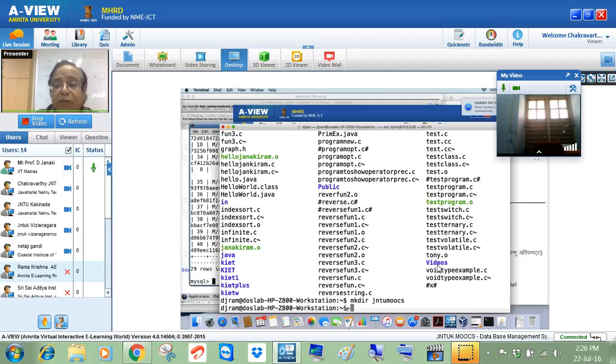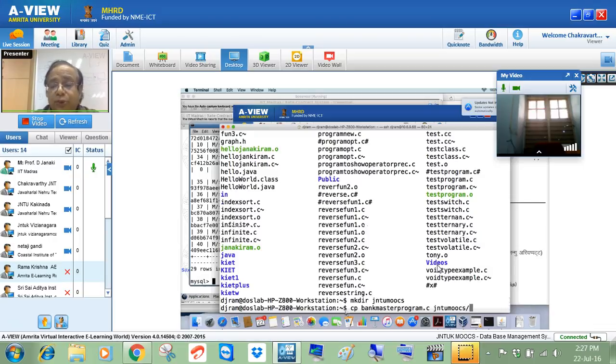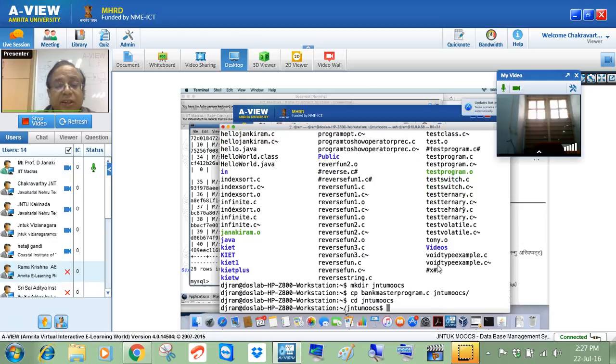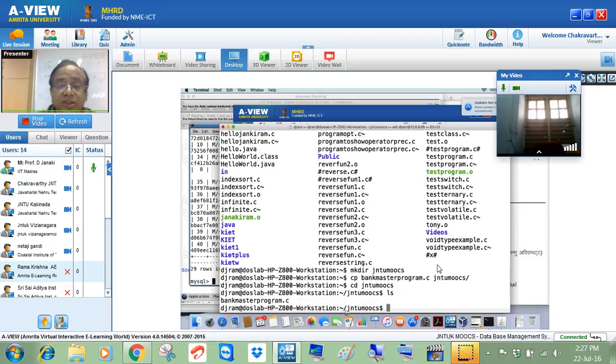Okay. Now if I want to actually move or copy, for example, the bank master program .c, which I had written for the purpose of this class, to JNTUK Moocs, I can use this command for doing this. So it's actually now gone to this directory here. I can check whether this is there in this directory. You can see this program is in this directory. Now this is a file that I have created. This is a simple file in the operating system that was created.